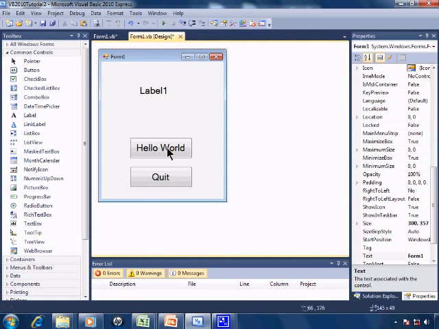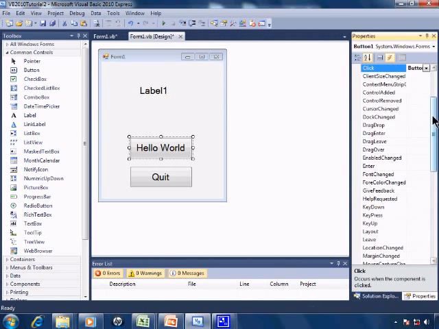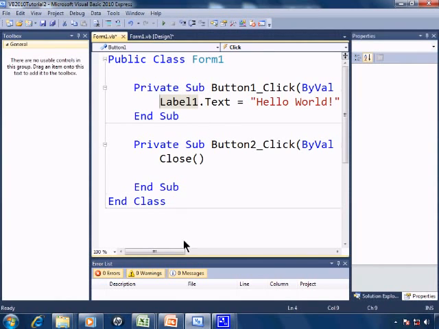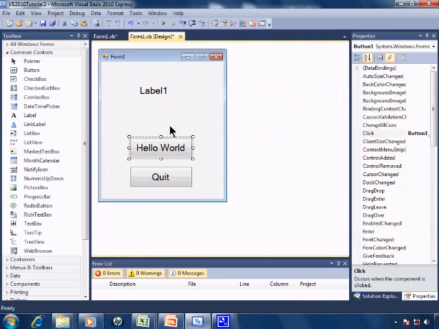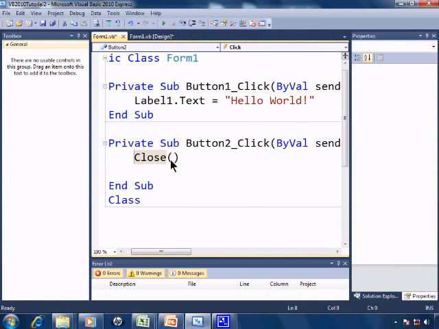For example, when I click on one of the buttons, like Hello World, and go to Events, we find that we use the click event, so when the user clicks on the button, this code within click will trigger. So here we just have Hello World. Same thing goes with quit, which just tells the form to close.